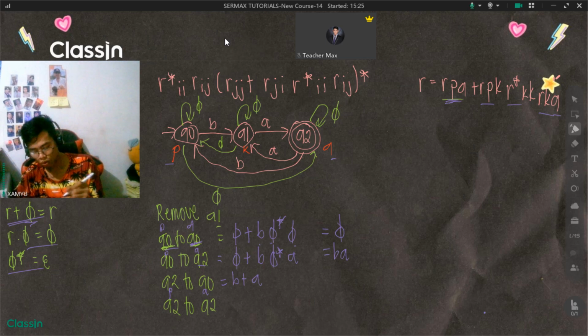Then Q1 to Q1, that is null clean star. And then from K, go to the Q, that is Q0. So Q1 to Q0, that is null. Okay. Now, for this one, we'll begin to simplify this.